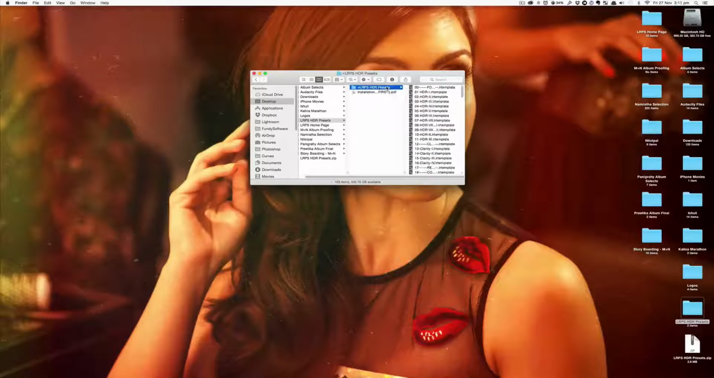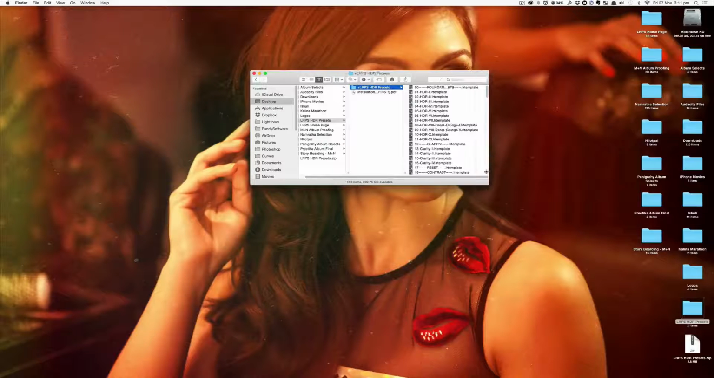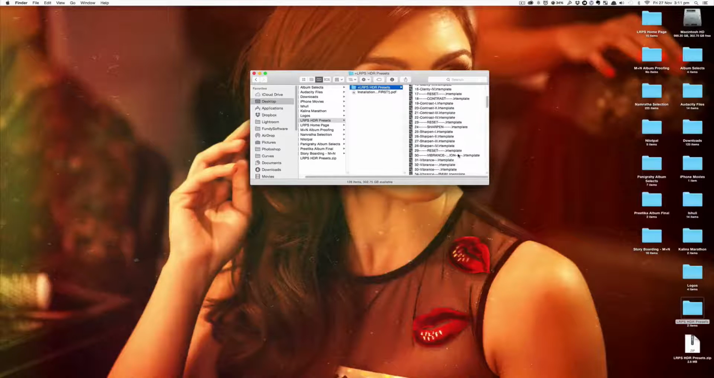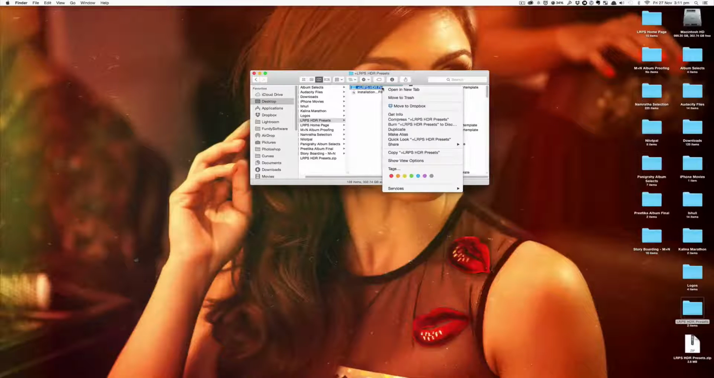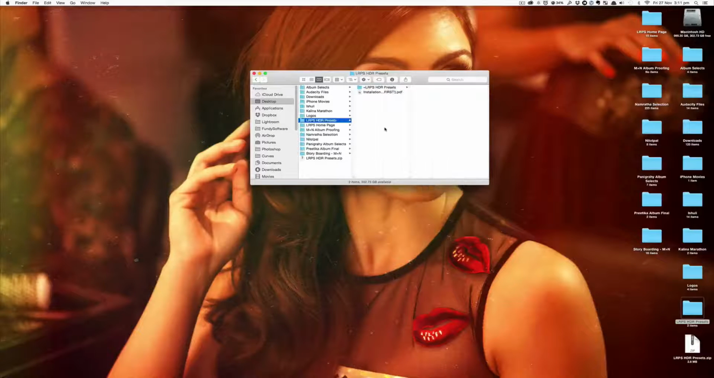So now let's go inside this folder, that is the plus LRPS HDR presets folder, and here are all the files. These are 128 different files that you get. So 128 presets are what you get access to once you buy the LRPS HDR workflow presets. All you need to do is simply right click on this folder and click on copy. You can even use a keyboard shortcut. If you're on a Mac, use Command C, and if you're on a PC, use Control C.